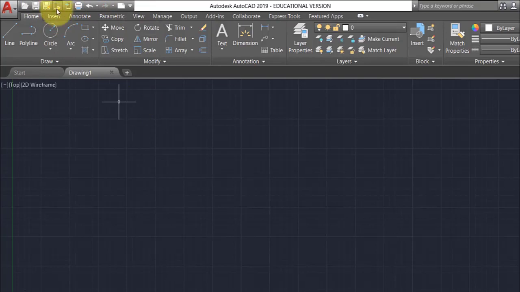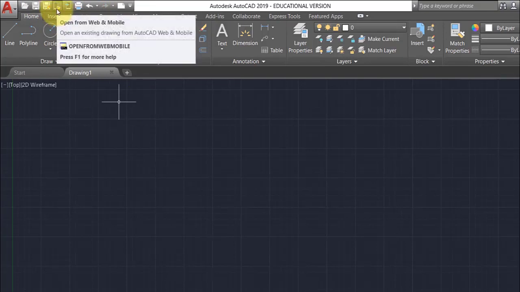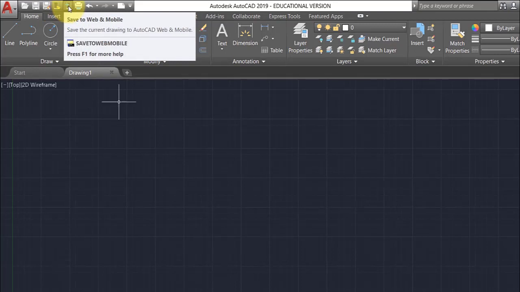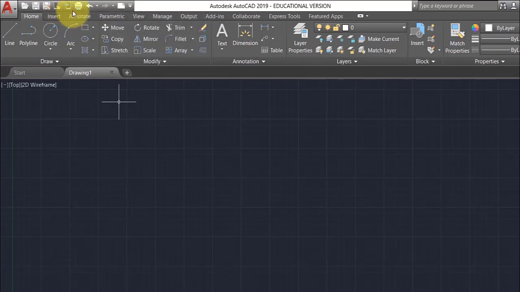On the 2019 version, we have the option where one can open a file from the web or mobile, from the AutoCAD mobile app. So you can also save it into it, but on the lower versions, they are not there. It was an introduction in the 2019 version.